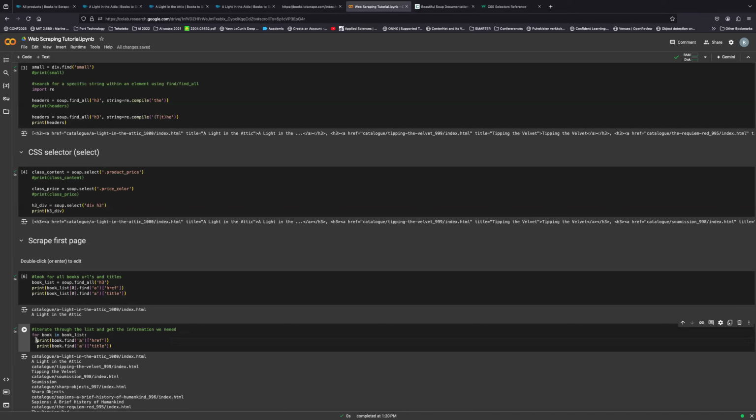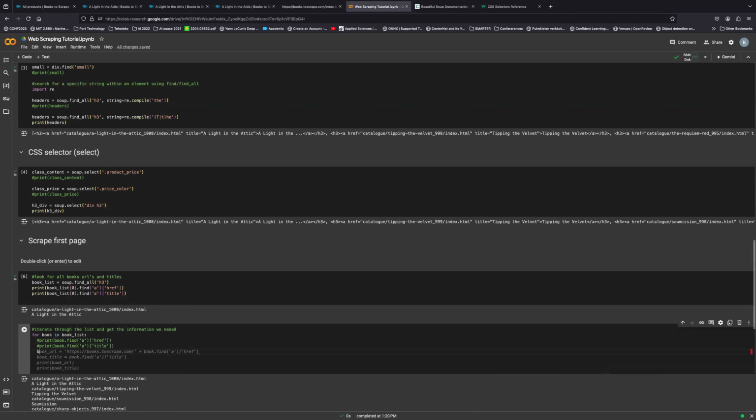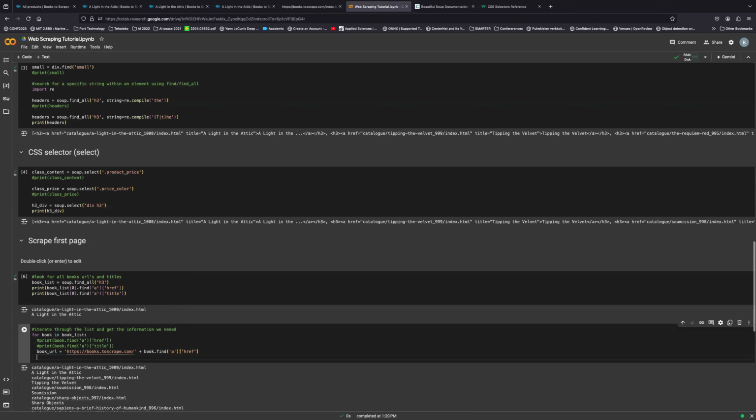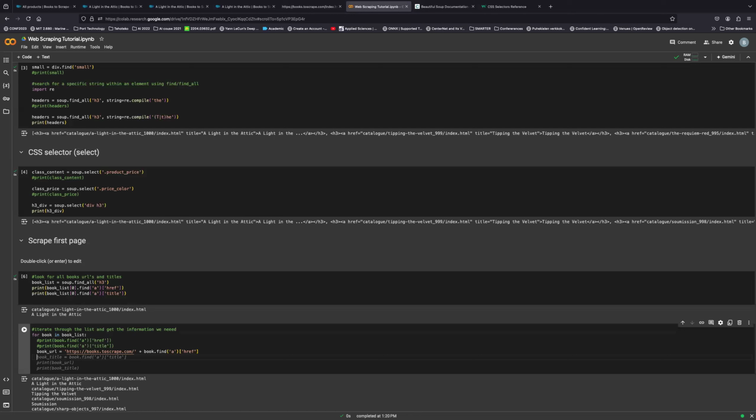So then we actually don't really need this right now. So this was just for testing. But what we need to do is to get each book's URL. So then the book URL would be this. And then we have to create actually a Beautiful Soup sub-object. So for that, we will need a book soup, so a soup for every book.